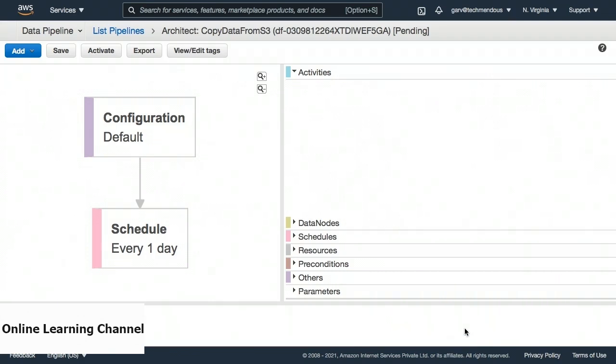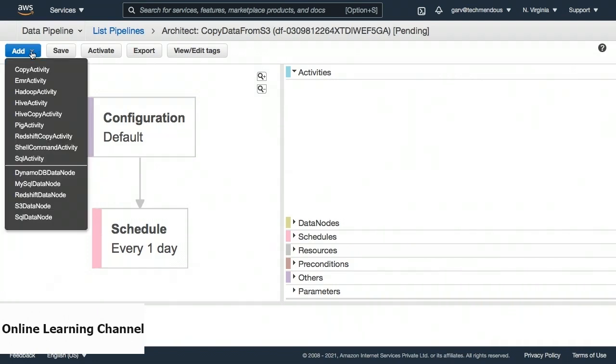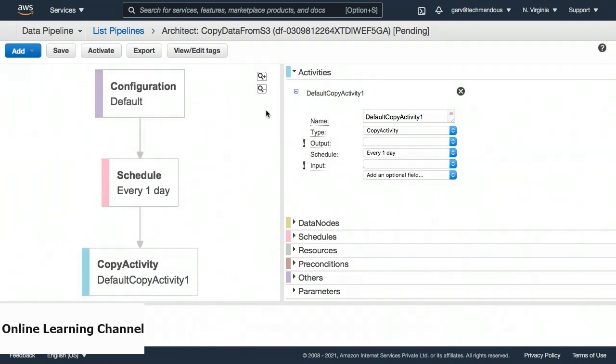In order to add an activity, let's select the Activities panel on the right pane on the screen. To add an activity under this panel, we can click on the Add button on the left pane. Under the Add drop-down, we have many activity options. Let's select the Copy Activity option. This option adds one activity configuration setup under the Activities panel.